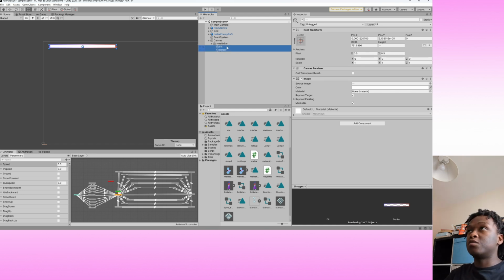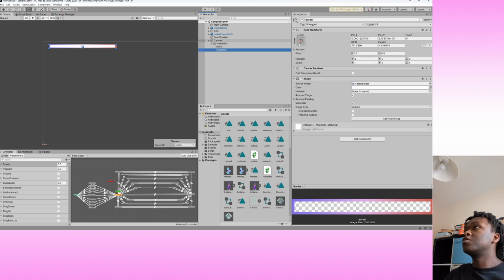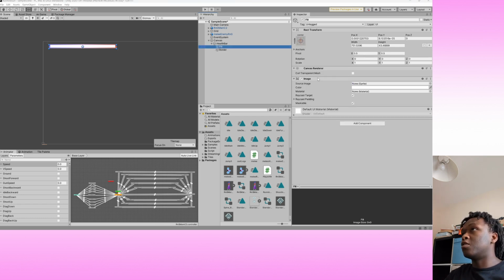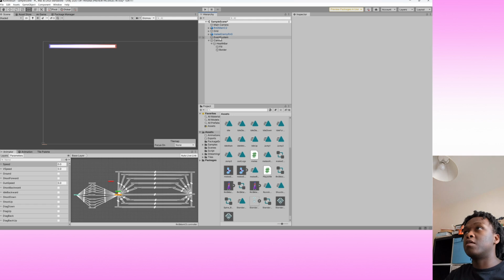And so now they are children of the health bar. And we're going to go into the anchor presets for our border, hold Alt and go to the bottom right preset, and then for our fill we're going to go into the anchor presets again, and without hitting Alt we're going to click that bottom right there.